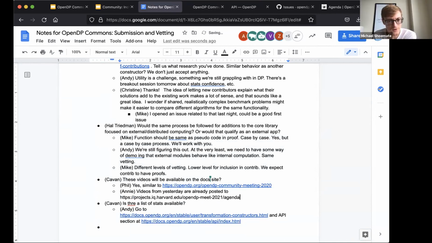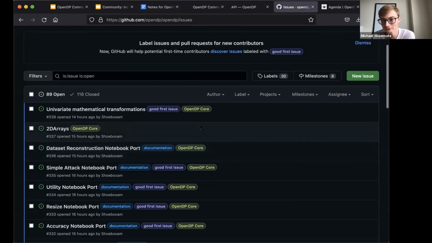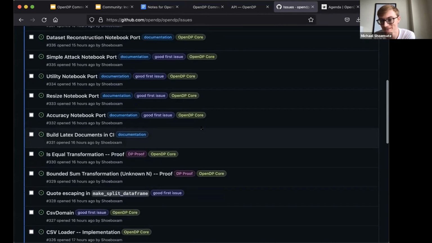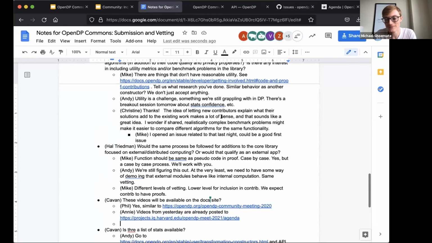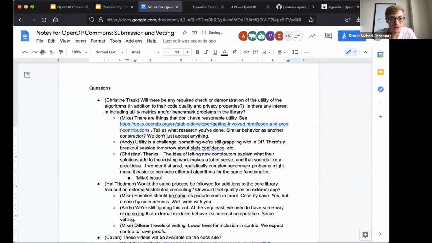Yeah, the issue I opened was for execution time benchmarks, not utility. That would be a separate issue. So there's not one there yet, but there should be soon. Coming soon. Either I'll add it or someone else will.